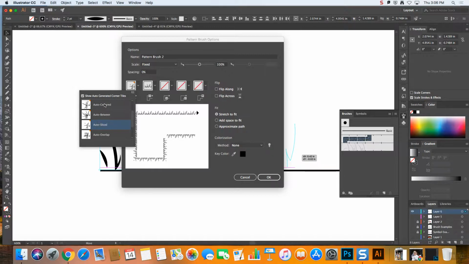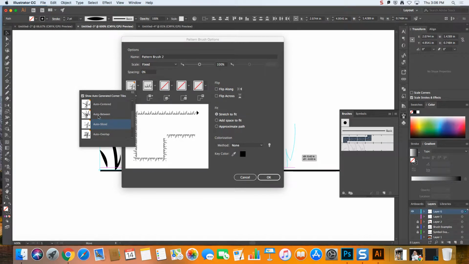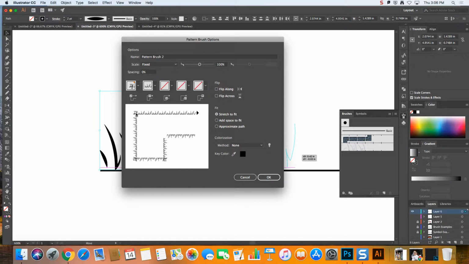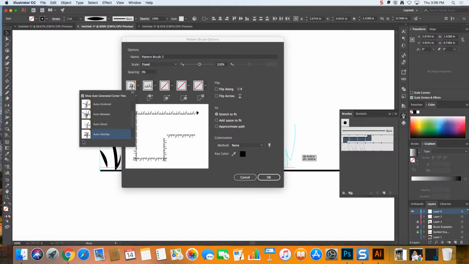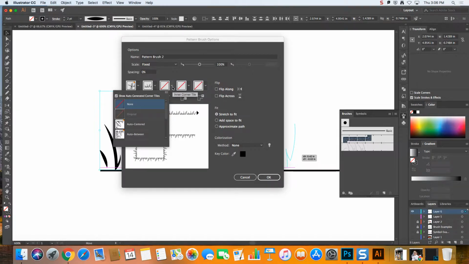Anyway, we can choose between auto-centered, auto-between, auto-sliced, and these are just different ways of it thinking about getting those 2 pieces to fit onto 1 piece at a corner. Auto-overlap is the laziest one. It just takes the image and puts it over itself. So auto-sliced or auto-centered or literally any of these is fine. And we would probably never be putting a gather on a corner. It probably wouldn't happen, but I'm just using it as an opportunity to talk about it.